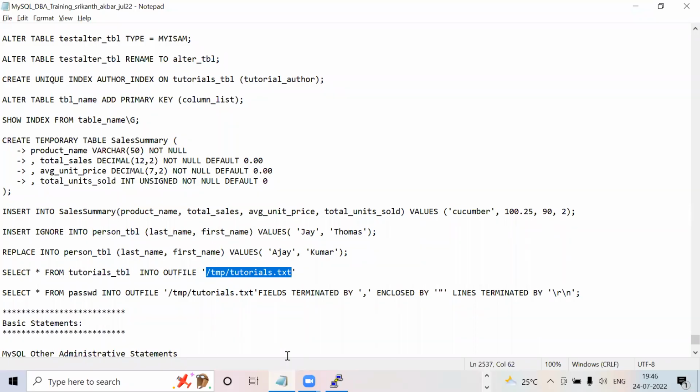At the same time, while exporting the data, if you want to use a separator for each column, you can use fields terminated by, and lines terminated by, to display the output in proper format with comma delimiter. So this is the full command. You can export the data like this.